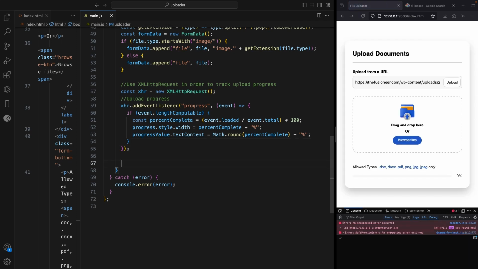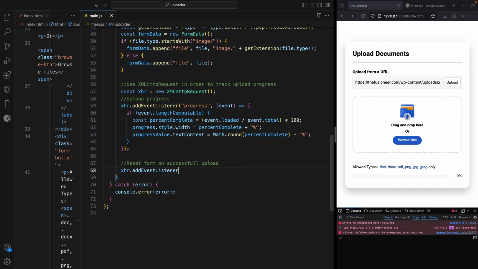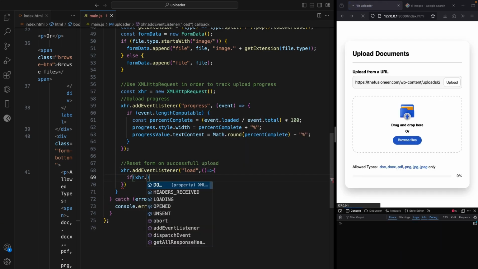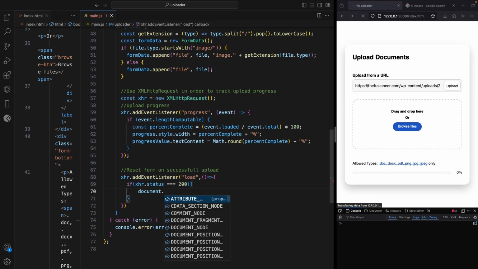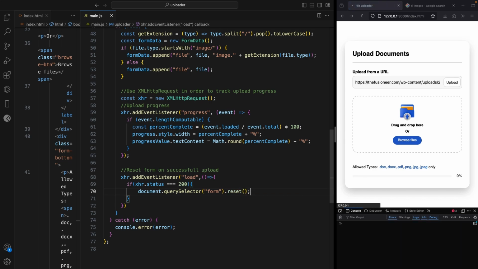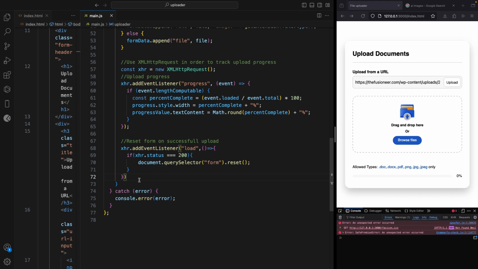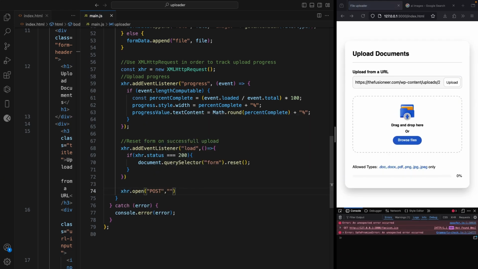Awesome. So now let's go ahead and reset the form if everything goes fine. So add a load event listener here. If the status is equal to 200, then everything went well, then we're going to reset the form. We'll select the form, look at this form, we'll select it and we'll reset it. All right. Now let's go ahead and actually open this, and we'll send the form data.